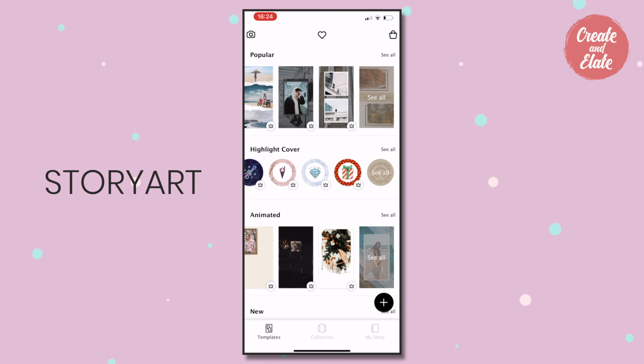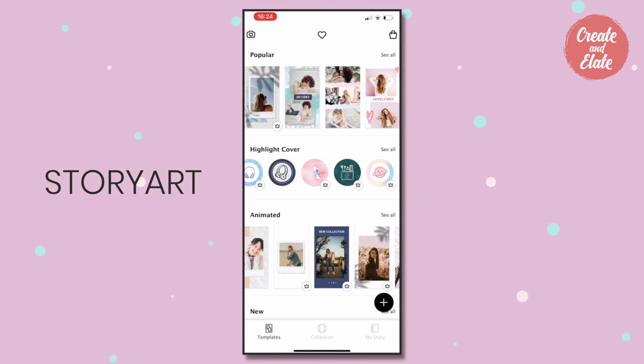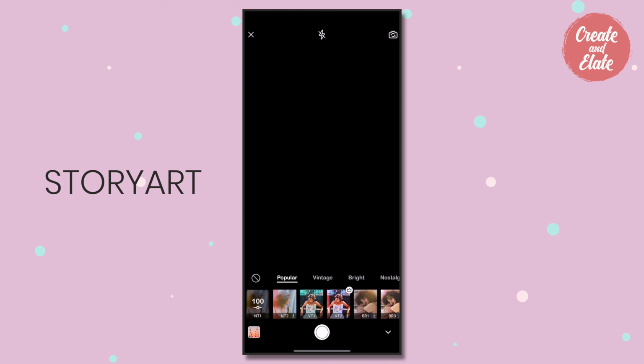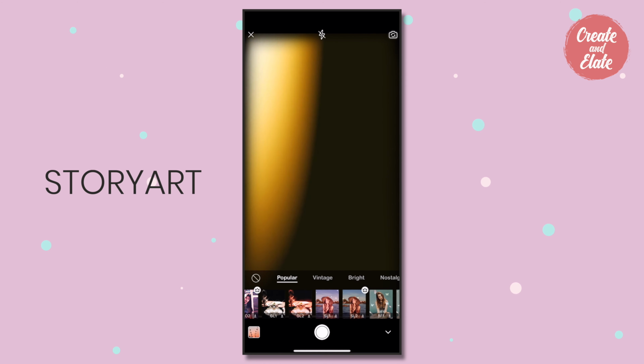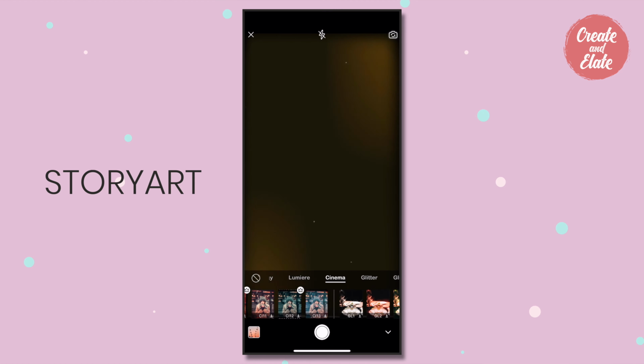I love this app because you can not only use it for still images, you can also use it for videos and animated images. You can create your highlight covers, you can directly take a photo from the app itself and apply some of the effects that are within the app, and then add the respective template that you would like to use. So these were 5 of my favorite apps I use to edit my Instagram stories.